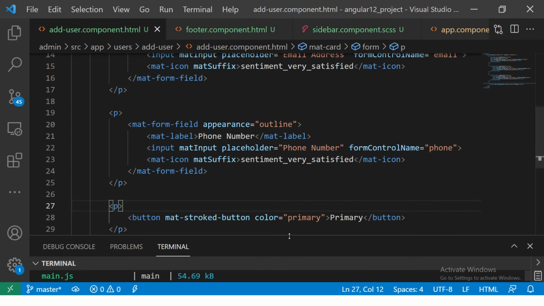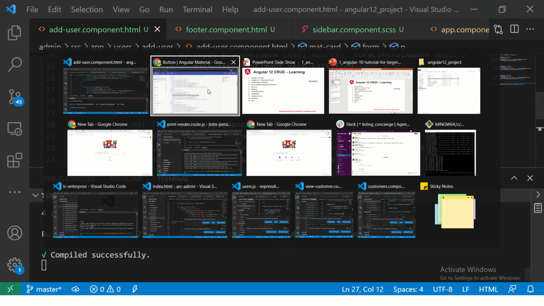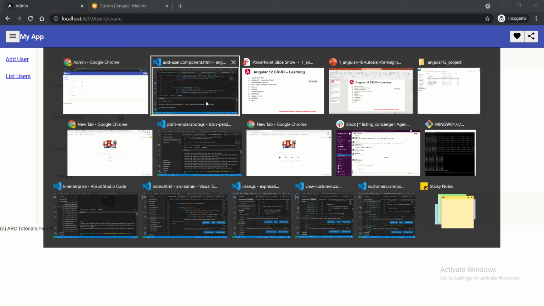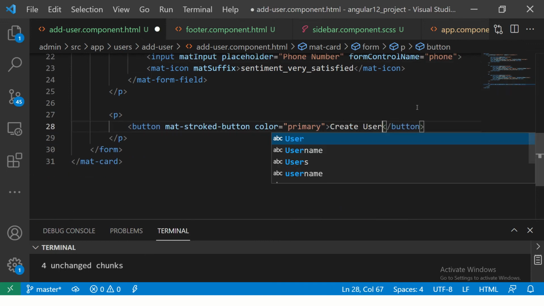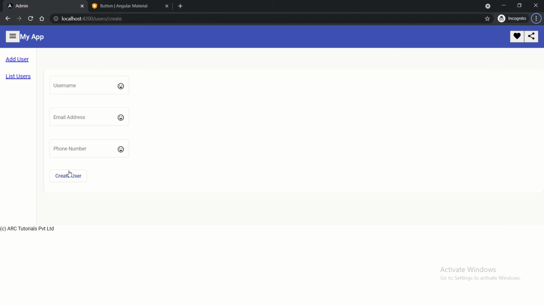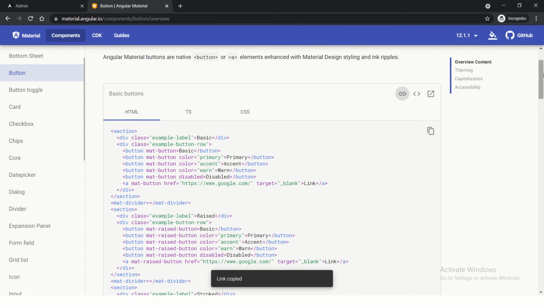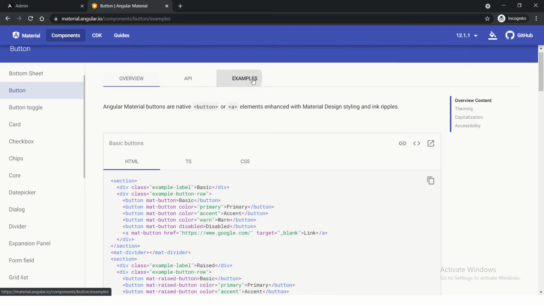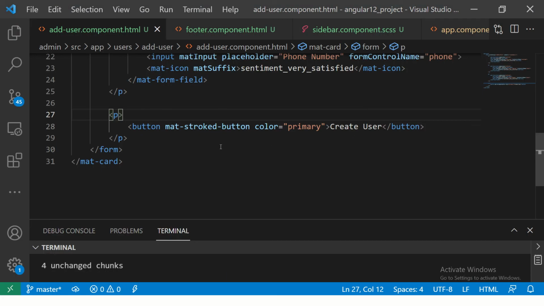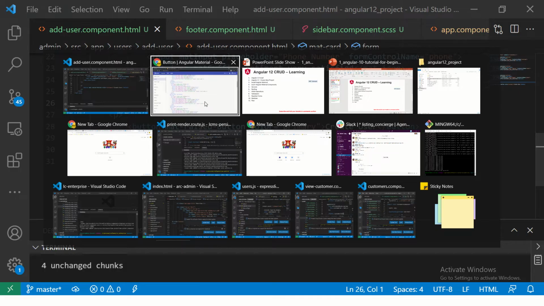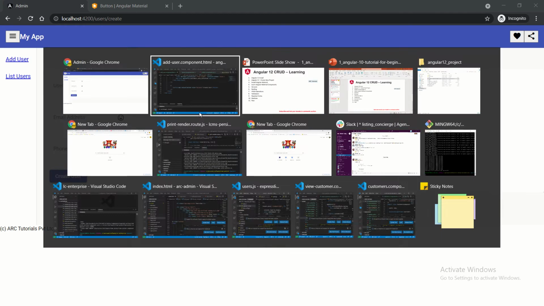Okay, and we might need to import the buttons module unless we have already done so. Okay, so we already have it. So we got it here, right? And create user. Okay, so this should be good now, right? So create user, so we got the mat basic overview example. So this is mat raised button, right? So let's use that mat raised button. That way it will be a full background blue. Okay, so we got the three fields, and we got the button which says create user.